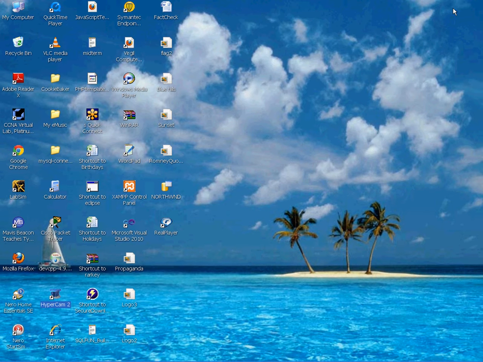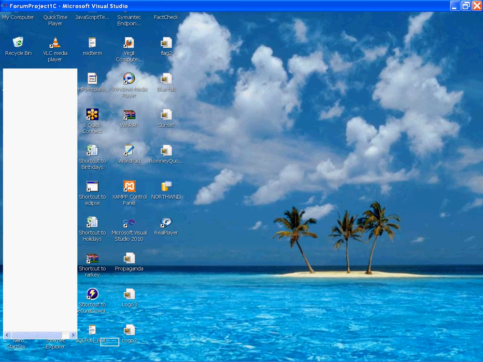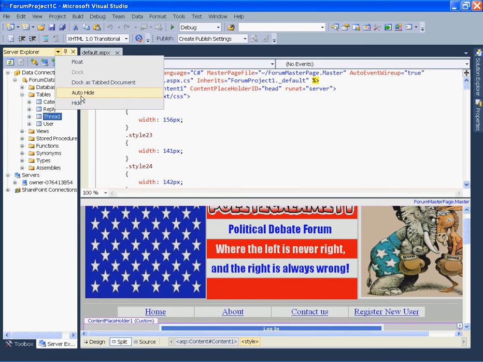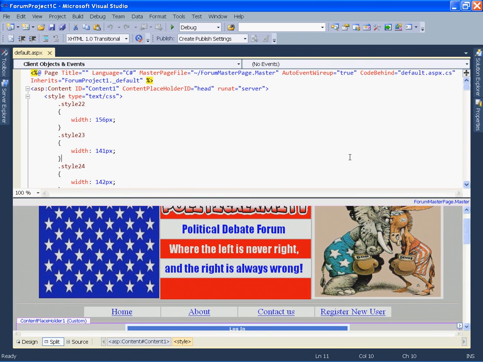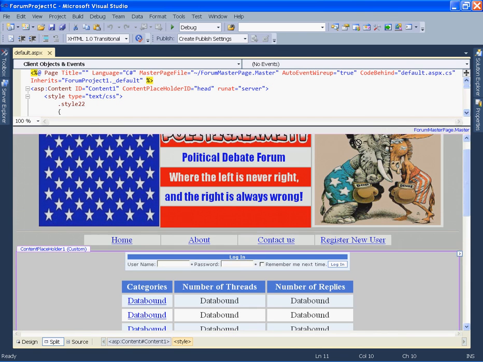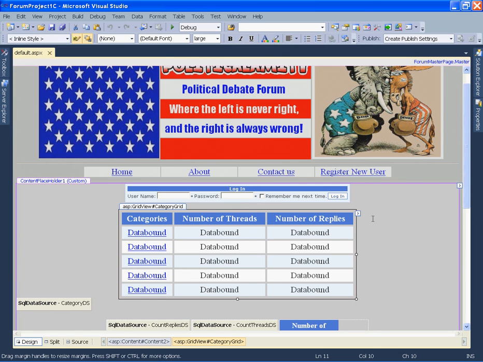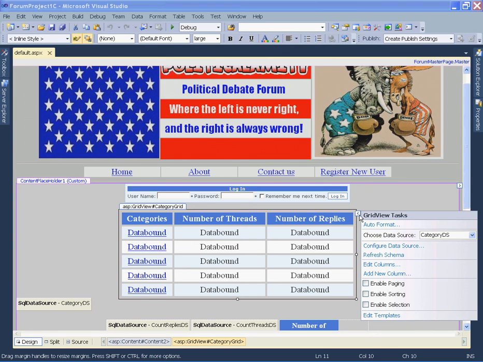Now let's look at our queries. Okay, this is the split view of our default page. Let's see if we can minimize some of this stuff. Get a bigger view. Now we can resize, or we can just go into the design view and have a look at our queries that we built in our query builder.